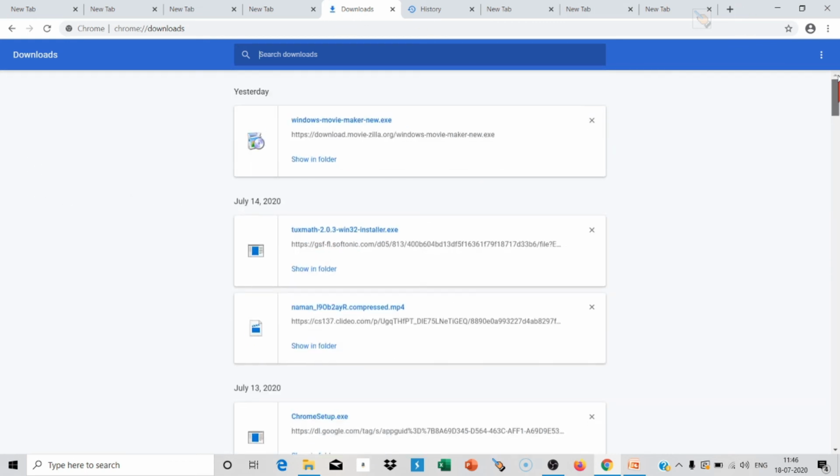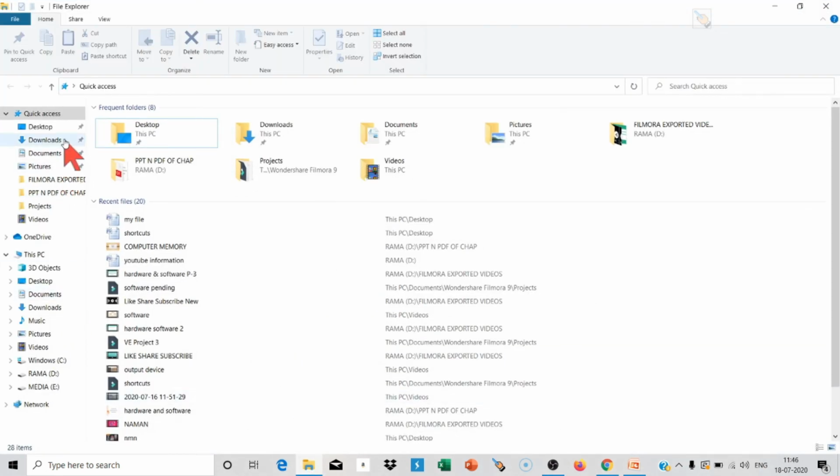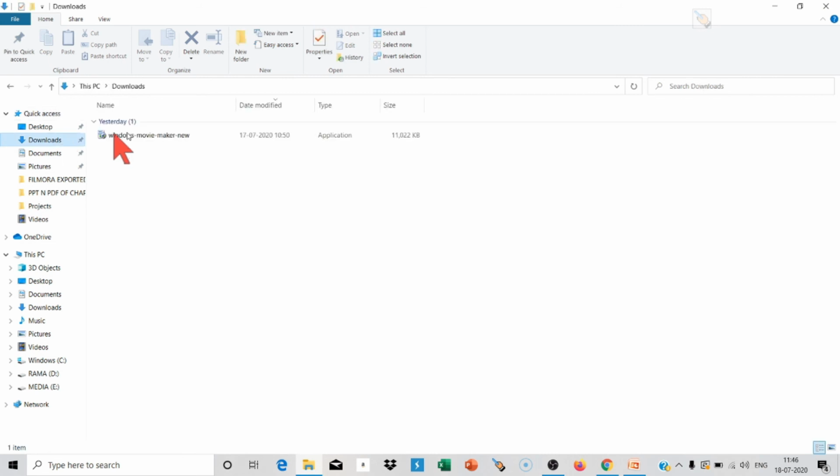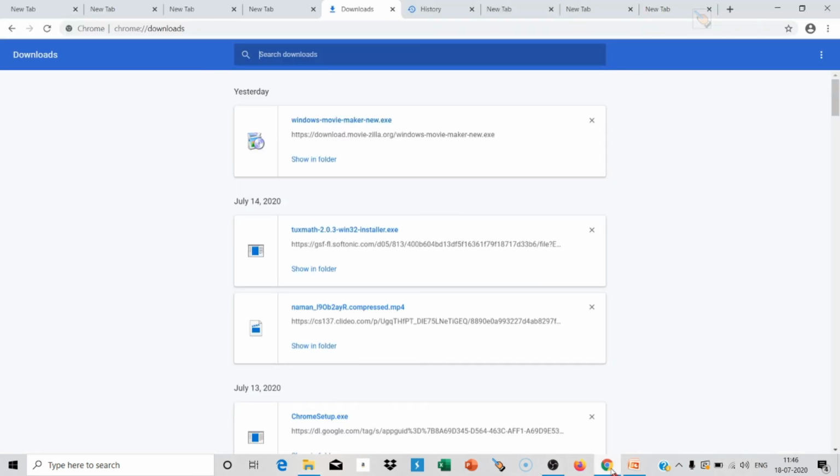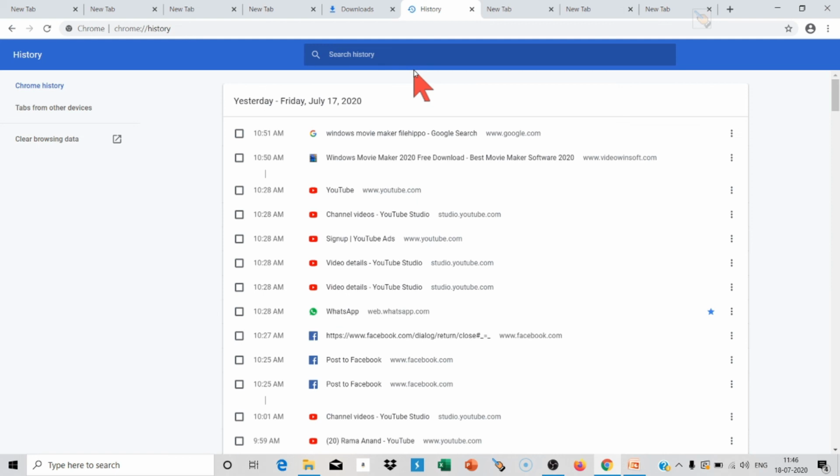Or you have to go to the downloads folder. Here is the folder downloads. Either you can go here or you can directly just press Control J from the keyboard and it will show you the list of the various softwares or the various files that you have downloaded. So these are the shortcuts related to the web browser: Control plus Tab, Control plus T, Control plus J, and Control plus H.